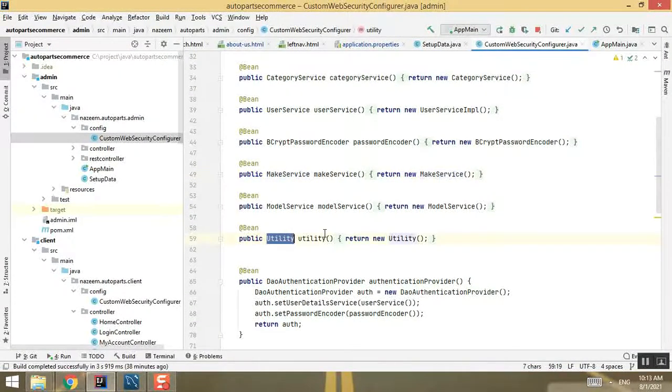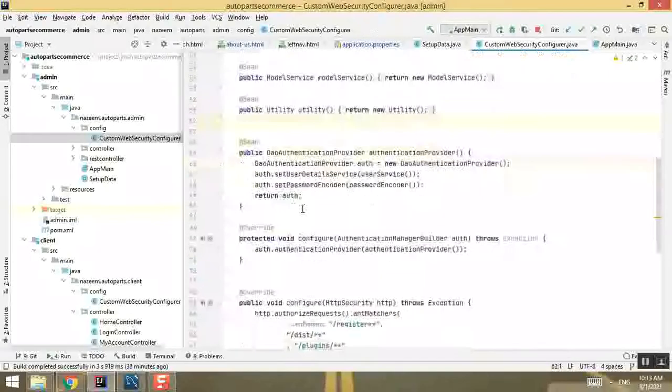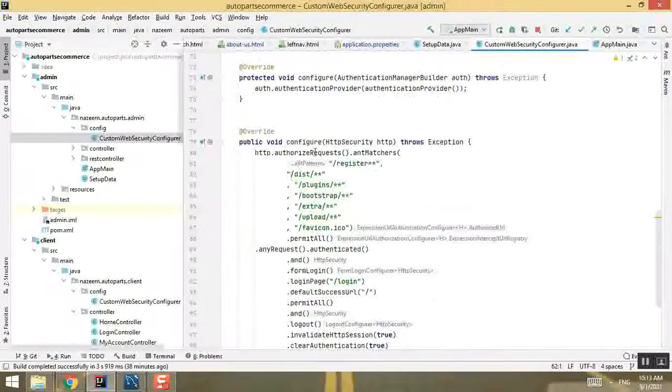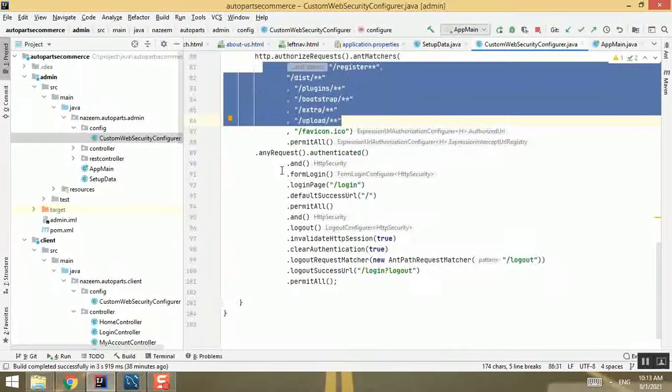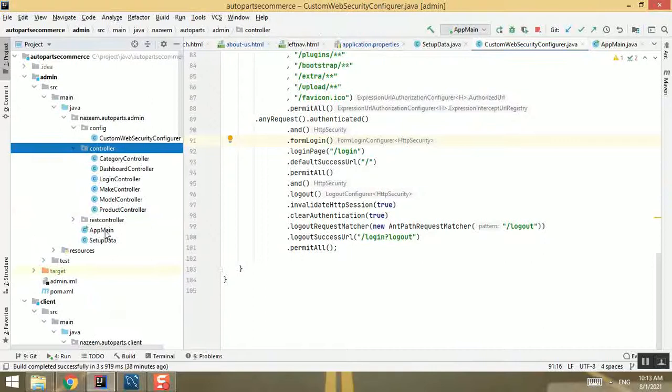Make, model, and utility are basically used for emailing. And this is the configuration for which paths are allowed and which paths are not allowed. So this is my sections.